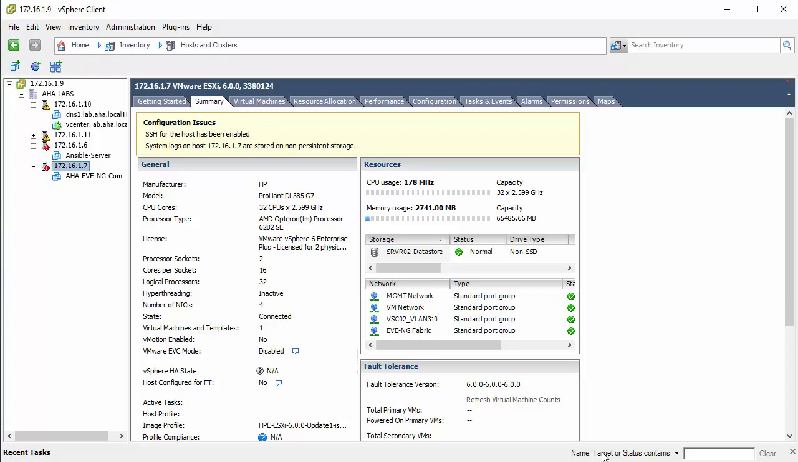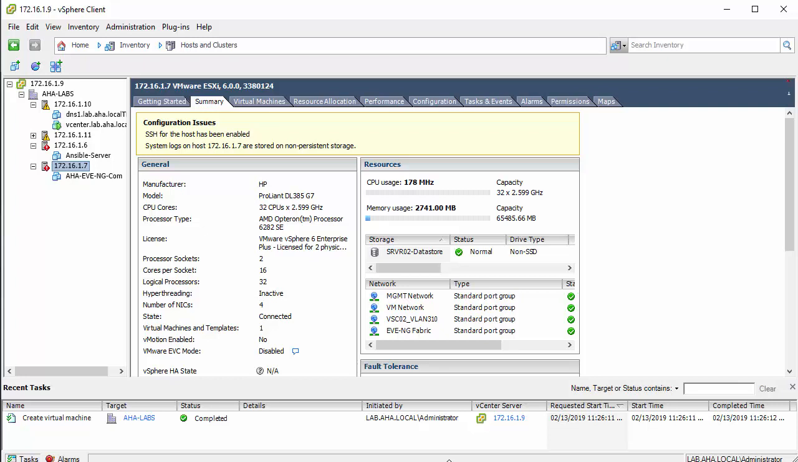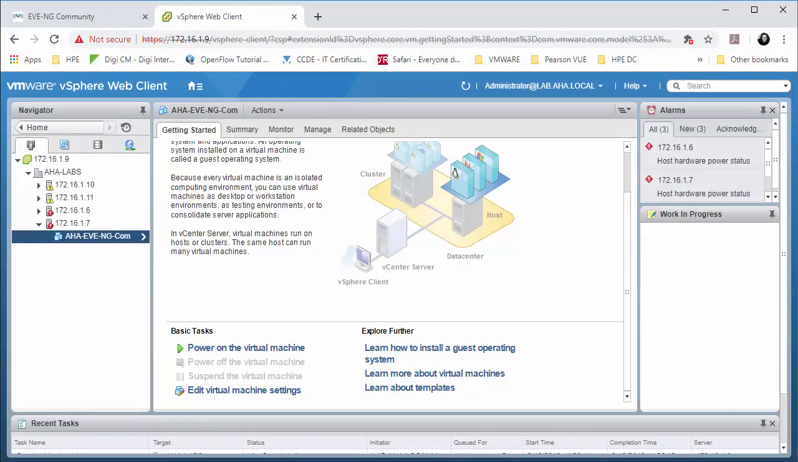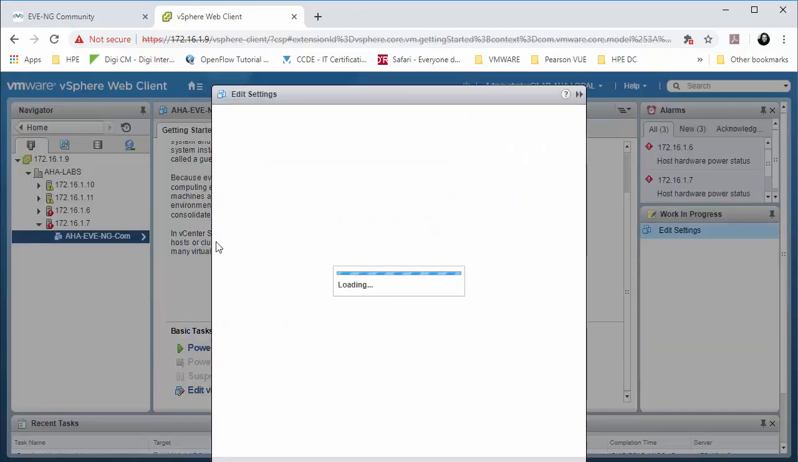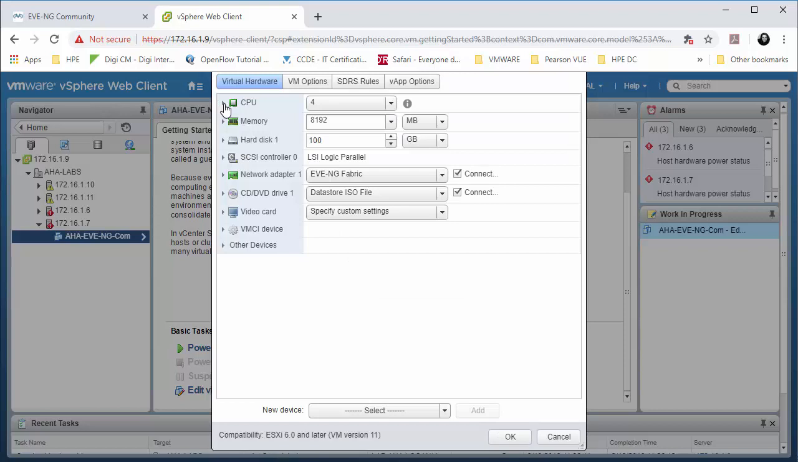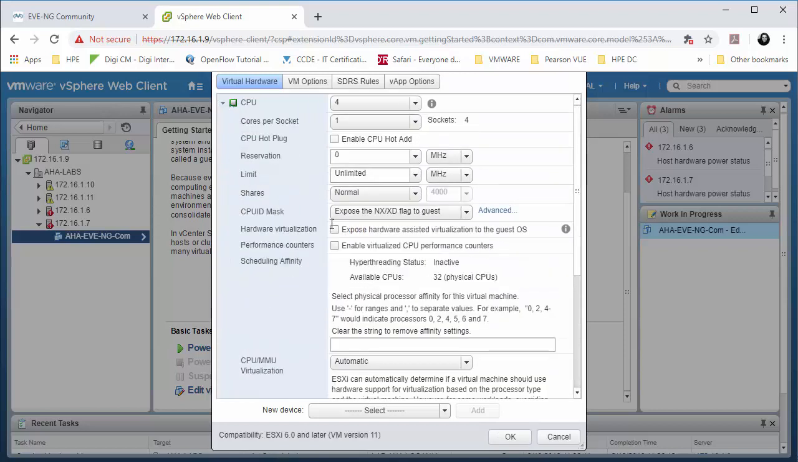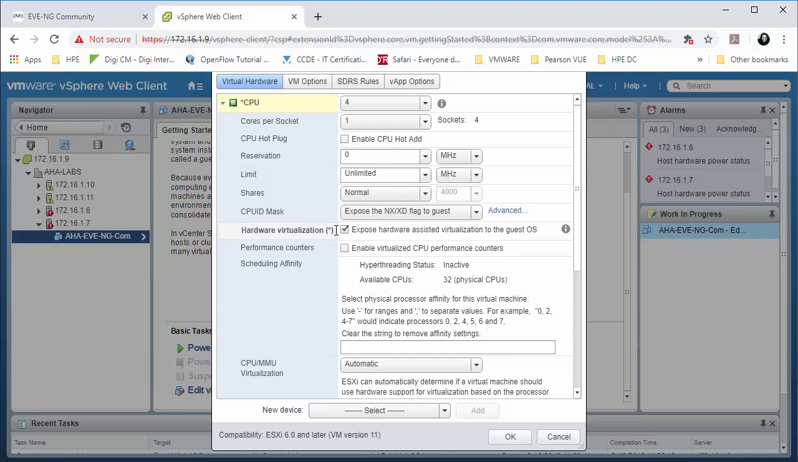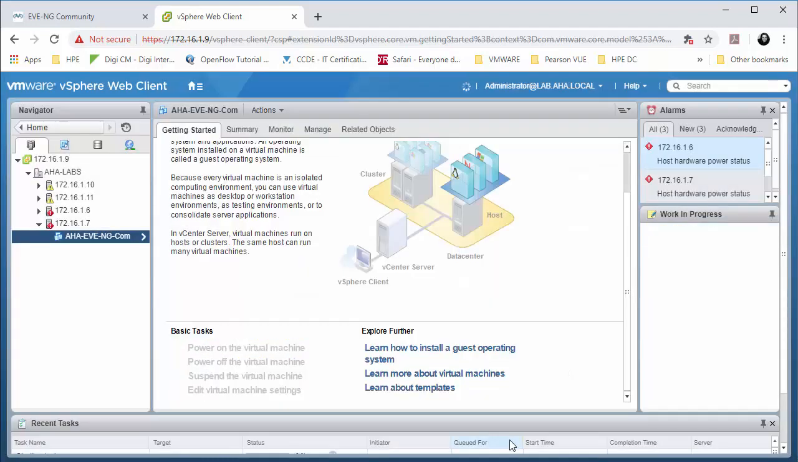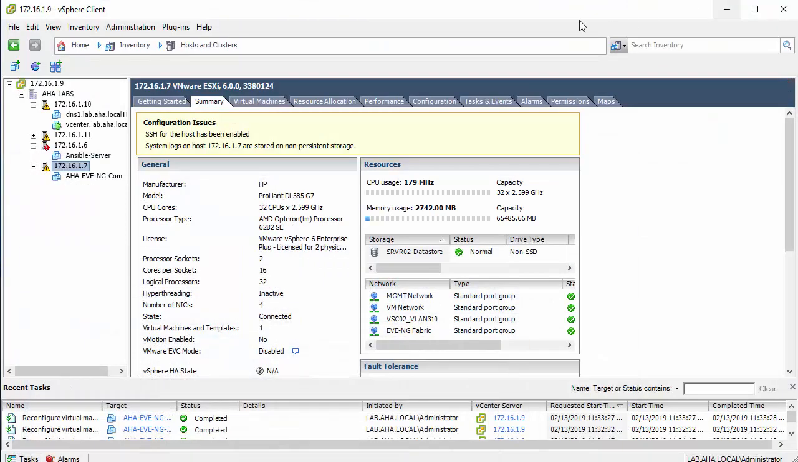All right. So it looks like the virtual machine has completed. But before I go ahead and power on the VM, I need to open up the vCenter web client to adjust the CPU properties of this VM. So I'll select the VM, then edit virtual machine settings, click on CPU, and it's important to check off hardware virtualization to expose the hardware to the guest OS. Click OK. Go ahead and minimize this.